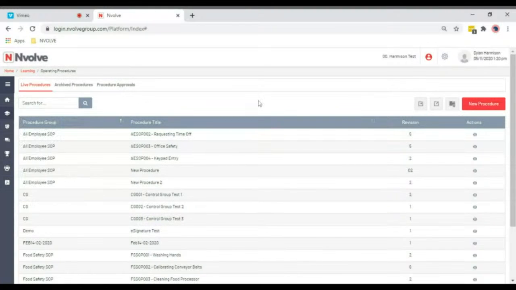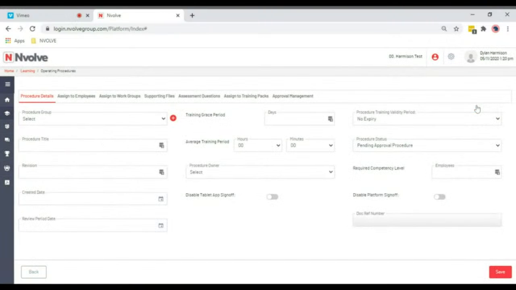But essentially, if we're looking at the details that we're capturing, we're looking for that group name, so the category that it's part of, the title, the version number, and then some dates on there. So the created date, maybe the review date. So if it's something that you look at a procedure every year and renew that and keep it up to date, you can set that in here as well. And then you can also put in a validity period. So if it's training that needs to be redone every year, you can set that up in the platform.